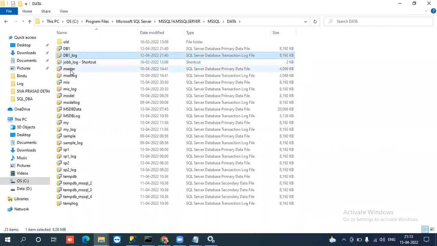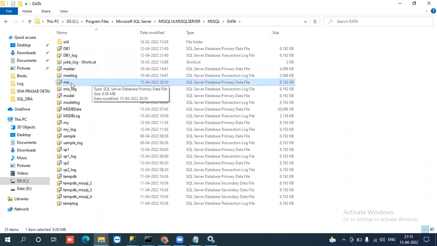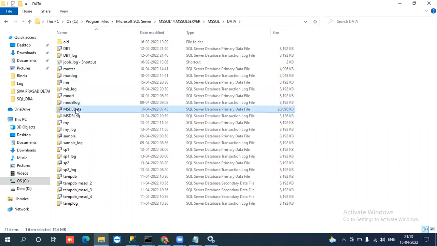Let's come to the others. There is the master database, with a master data file and master log file. Then the msdb database data file and log file. This is one database. Next, the model database, model data file, model log file. MSDB database data file, MSDB log file. Next, MyDB, which I created myself, with its log. Like that, every database has two files or more than that. I will tell you about the more-than-two case. So this is the basic fundamental: two files are mandatory, one data file and one log file.